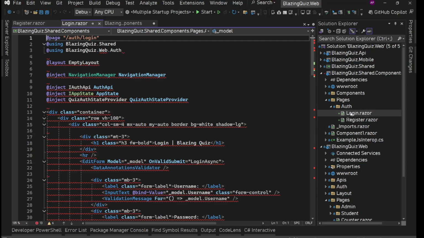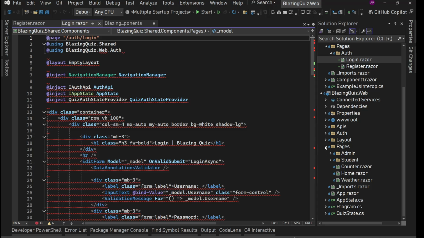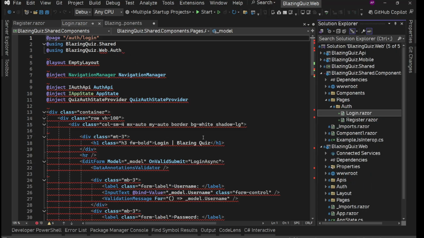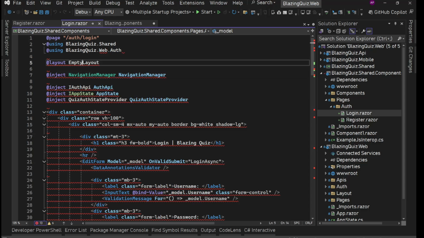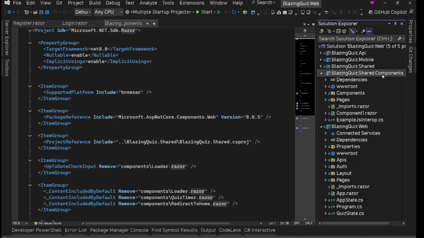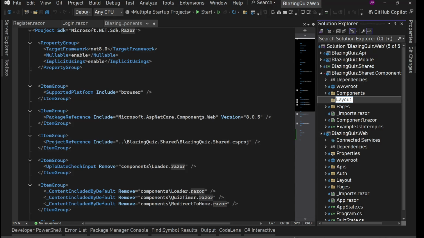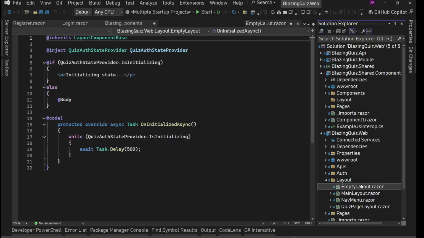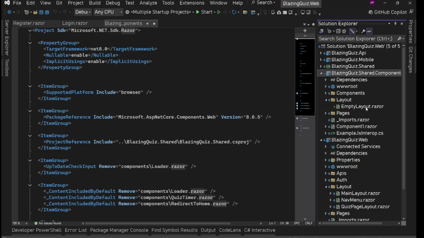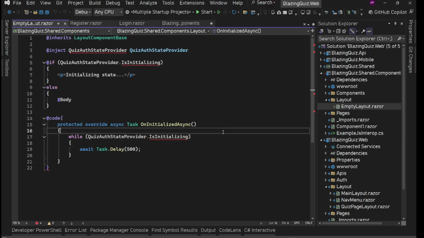Now, when we move these here, we need to fix all these things. The first thing, we need to have the empty layout in the shared components. So here we'll create a new folder and we'll name it Layout, and we'll move our empty layout to this Layout folder. So let's cut EmptyLayout from here, go to the shared components project, paste it here. Now we have our empty layout here.